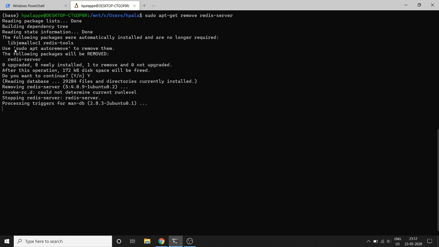You can see that at the end it's useful to run this command, so keep it copied and ready. Just wait for the system to completely remove it.